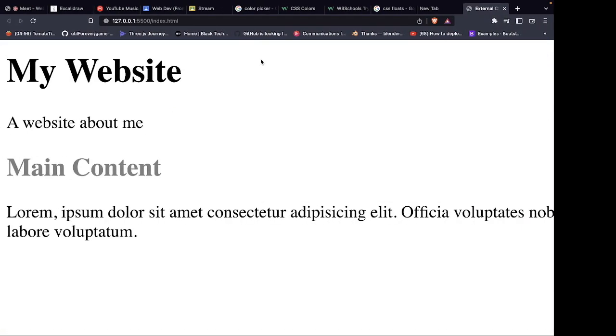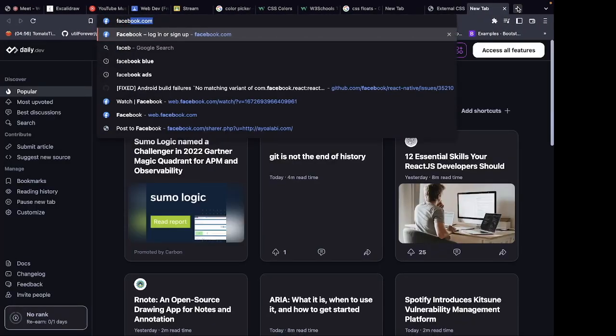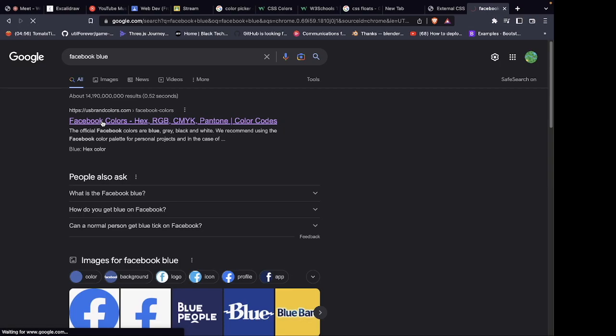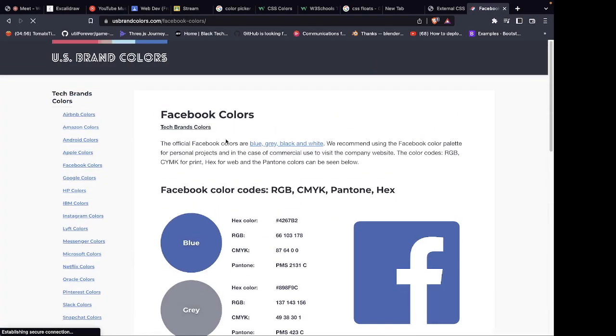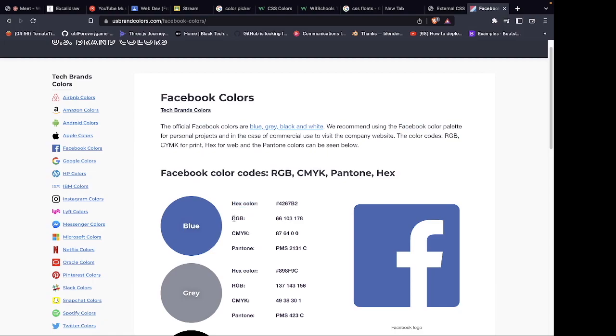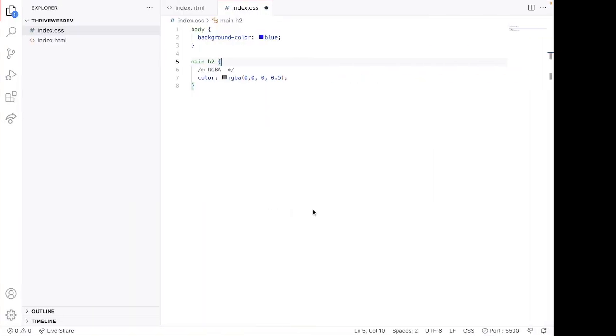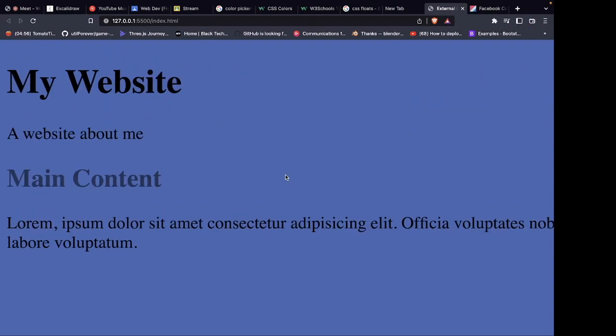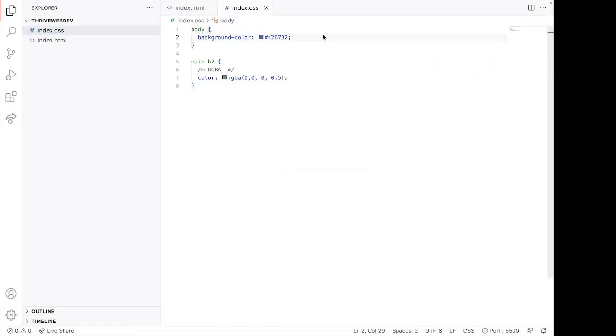So let me do something. I can come to Google and type Facebook blue. I want to get the exact color that Facebook uses, right? So you see it here: the hex color, the RGB color, the CMYK color. I won't talk about CMYK because that's out of scope. But if I get the hex color here, I can just copy it, and say background-color should be this. If I check my web page, you see that the background color is now blue. And I can also tell my browser that I want every element here to be white.